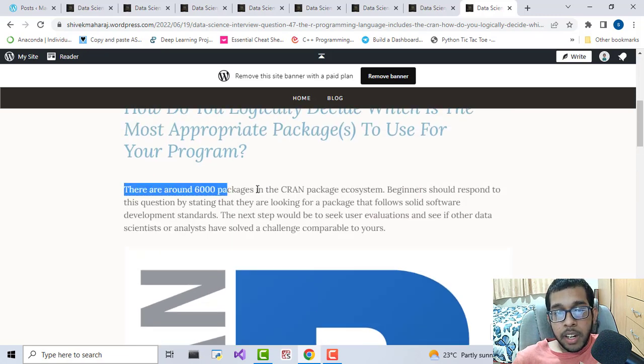So there are around 6,000 packages in the CRAN package ecosystem. Beginners should respond to this question by stating that they are looking for a package that follows solid software development standards. The next step would be to seek user evaluations and see if other data scientists or analysts have solved a challenge comparable to yours.